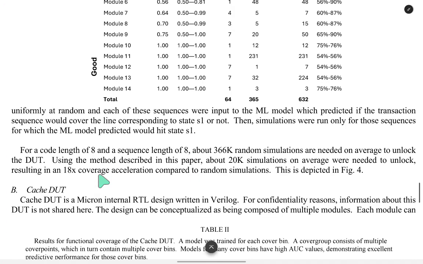For a sequence length of 8, about 366 kilo random simulations are needed on average to unlock the DUT. Using the method described in this paper, about 20 kilo simulations on average were needed to unlock, resulting in an 18 times coverage acceleration compared to random simulation. This is shown in figure 4.